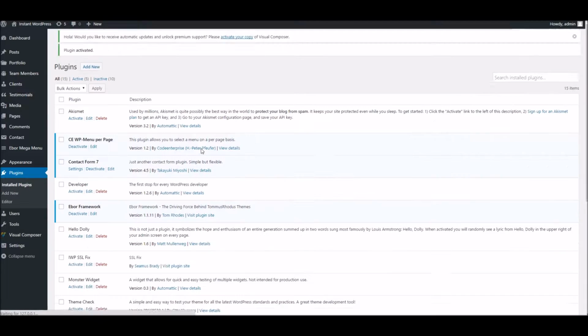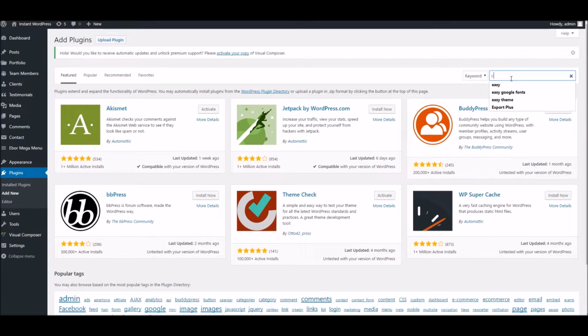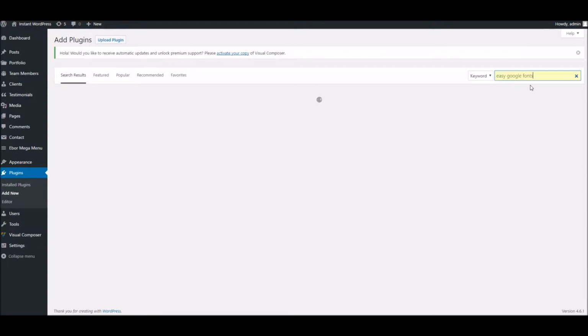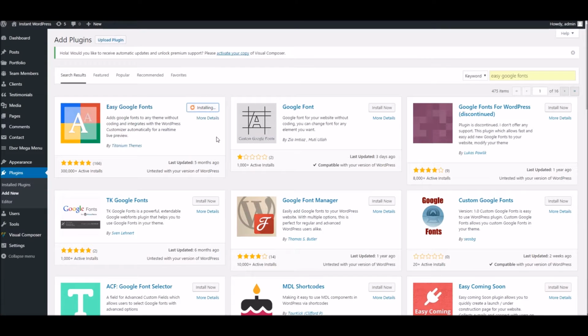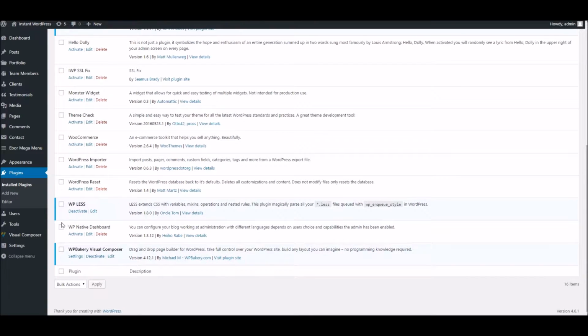And because we're going to want to tweak the fonts a little bit, we're going to install our go-to fonts plugin, which is Easy Google Fonts. A great little free plugin. We'll just install that also, and activate. Okay, we've got the plugins ready to go. So now we're ready to install the demo data.